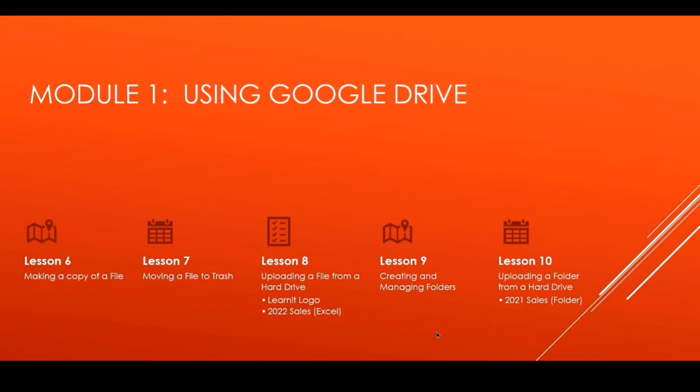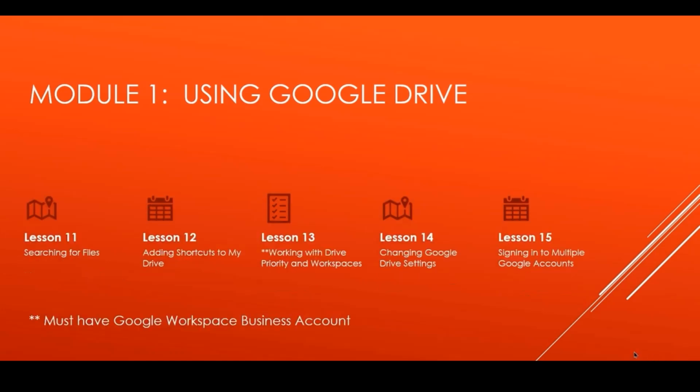uploading a folder from a hard drive, and also in the video description, you'll see a 2021 sales folder that we'll be using in that lesson. You'll also learn how to search for files, how to add shortcuts to my drive, well, your drive. And in lesson 13, you'll learn how to work with Drive Priority and Workspaces. They're only available if you have a Google Workspace business account. We'll move on to changing Google Drive settings and then end this module by signing into multiple Google accounts.